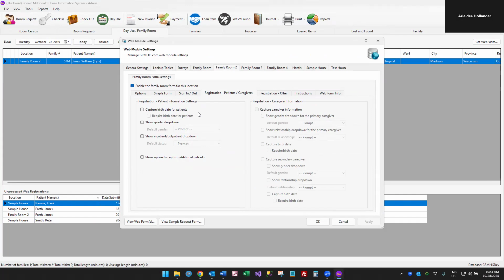So what I want to do here is, let's say I want to capture the birth date for patients, and I want to make it mandatory. I would just check off those boxes. I also want to capture their gender, and I can select a default, or I can have it prompt. I also want to know, are they inpatient or outpatient? So you can add that as an option here. And then there's also the option to show it and capture additional patients.